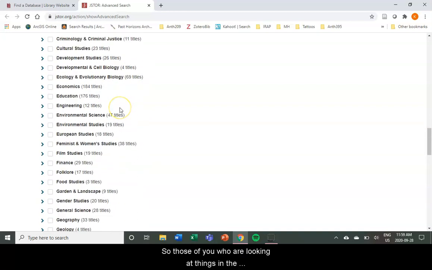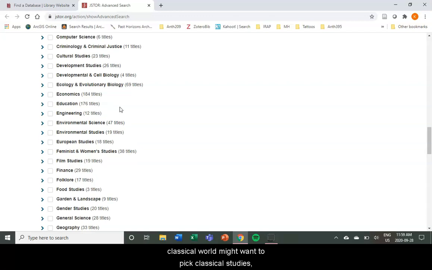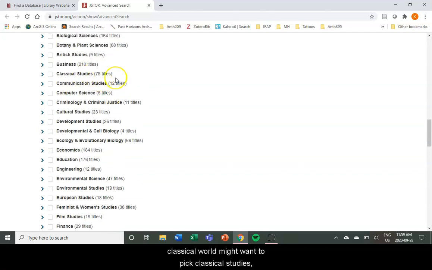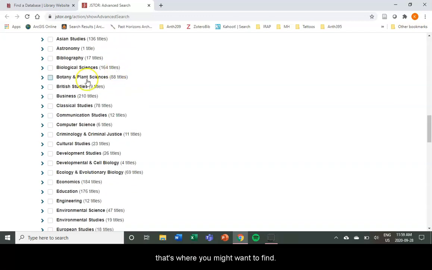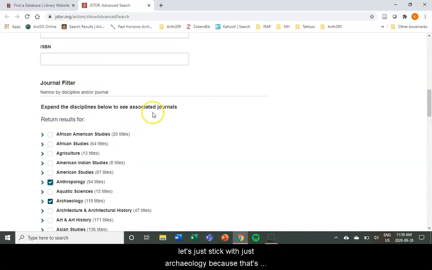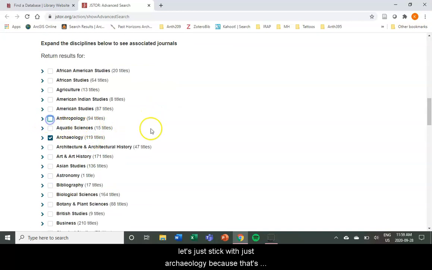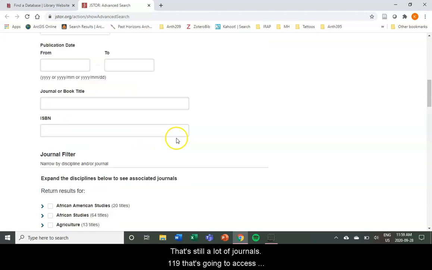So those of you who are looking at things in the classical world might want to pick classical studies. That's where you might want to find. Of course, we don't want to click on botany and plant sciences, because that will give us tons of references for palynology, but absolutely not related to archaeology. So let's just stick with archaeology, because that's what my courses are this term. And that's still a lot of journals, 119 that it's going to access.